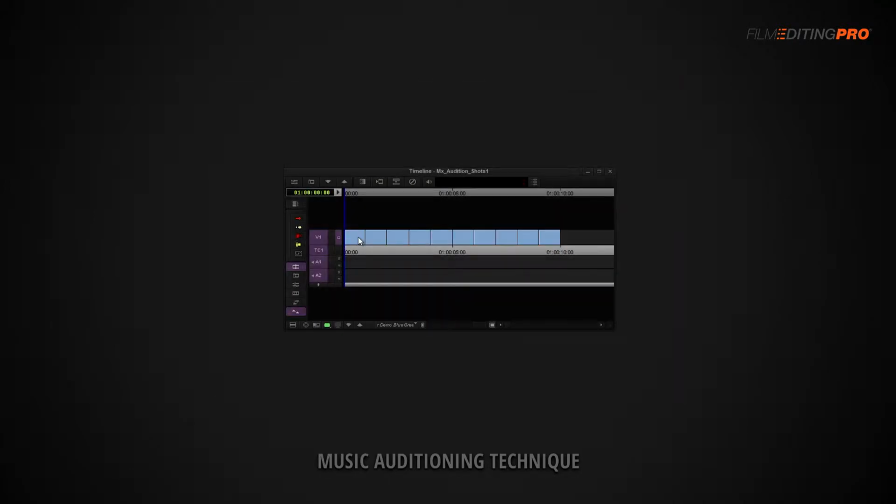Make sure all the shots are roughly the same length, and determine that length by the overall tempo that you're going for. So if you're looking for a fast music cue, make them all about a second. If you're auditioning slower, more dramatic cues, the shots would be about 2 seconds in length.